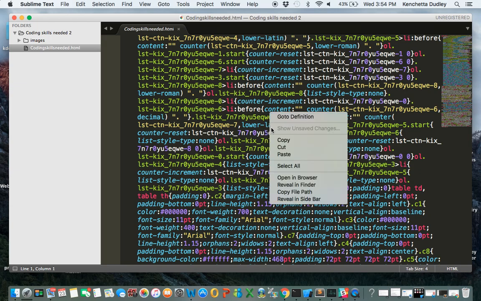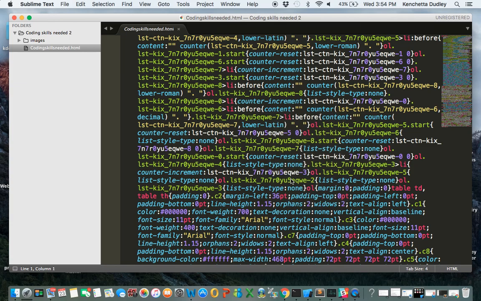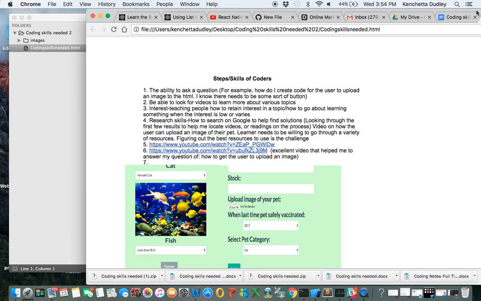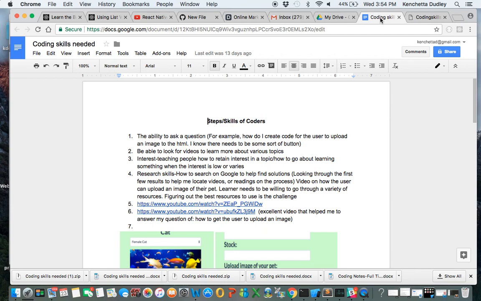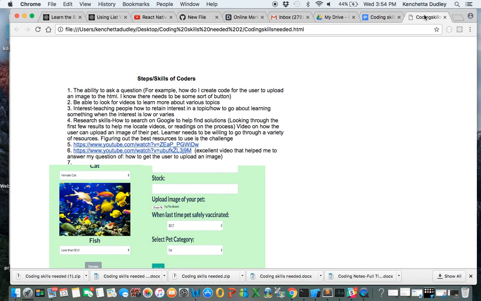Right click it. Open it in the browser. When you open it in a browser, it's now a web page. So we just converted a Google document to now a web page.